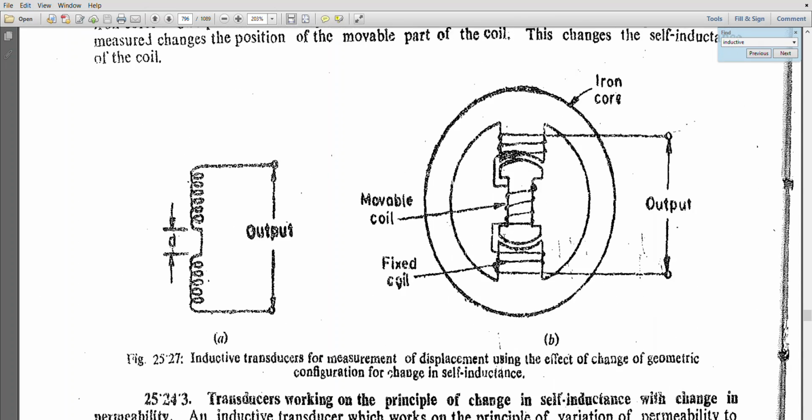Now this is another way of determining the self inductance, through the geometric factors. Let's say there is a shift in the geometric factor. What is that? L and A. When I am compressing the coil, because of the change in A and L, there is a change in the output self inductance. So the linear displacement produces a change in the self inductance of the coil. Similarly, when the movable coil moves, there is a change in the inductance based on the theory.